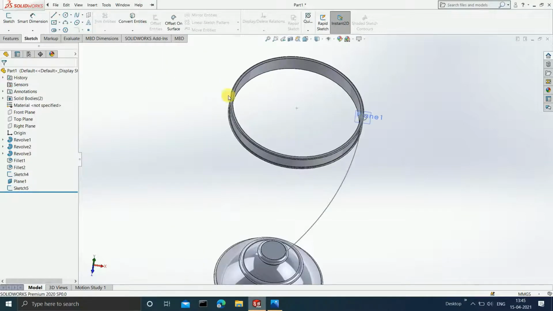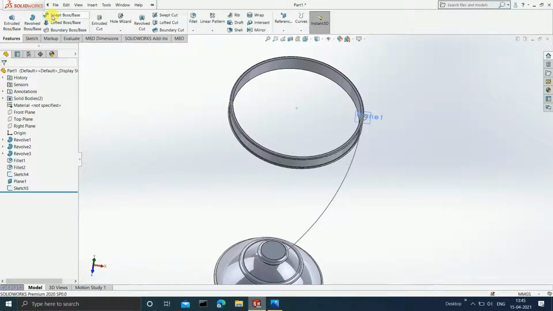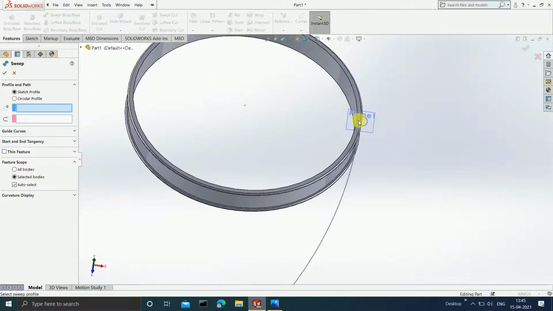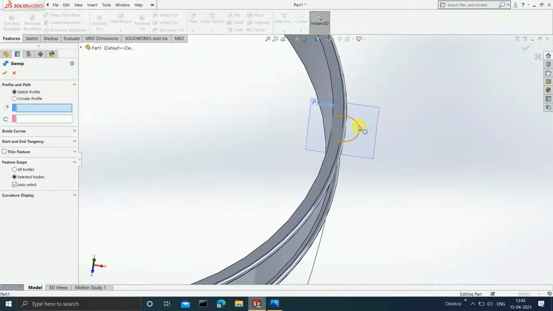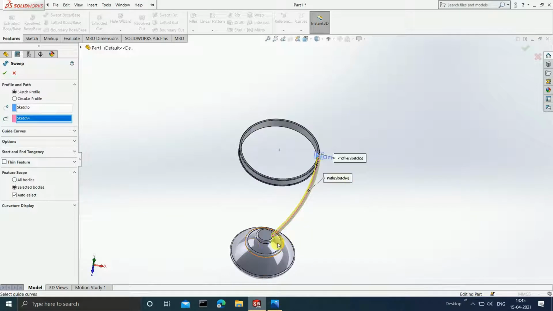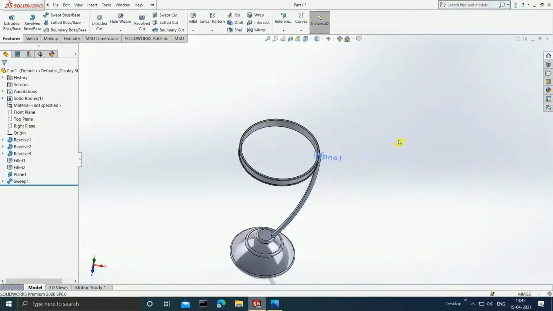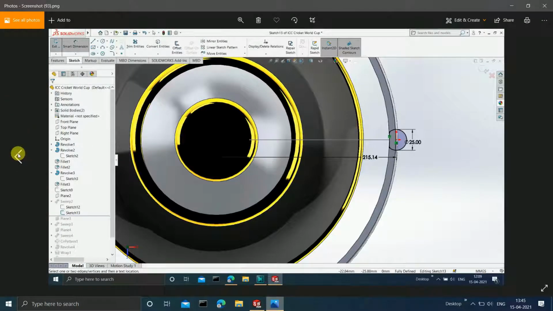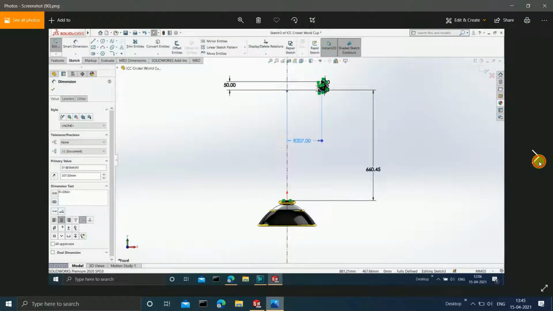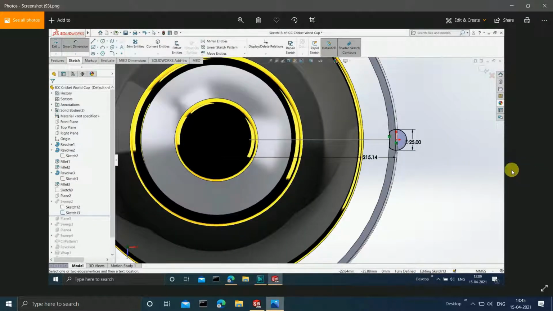See, now guys, you have to go to features, then click on swept boss base, and in this, the sketch profile, the first sketch that you have to select is this particular. Okay, and in the path you have to select this path, and can you see guys, one of the rods is ready. Okay, now guys, if you observe carefully in the trophy, you will see that there are 3 rods actually. So we have to create the other 2 as well, and the other 2 are at a particular angle.